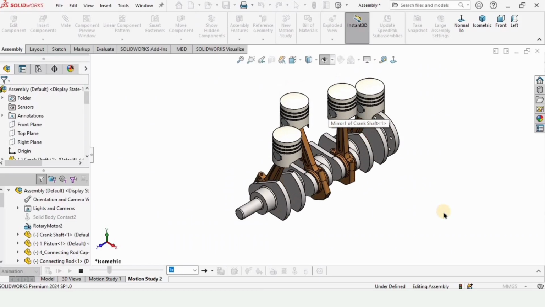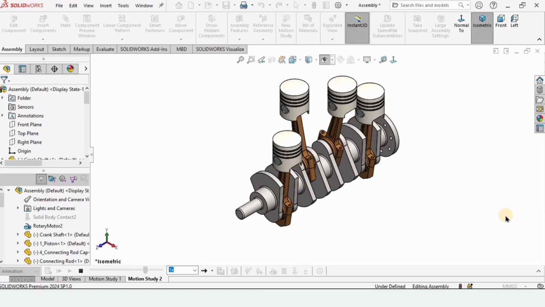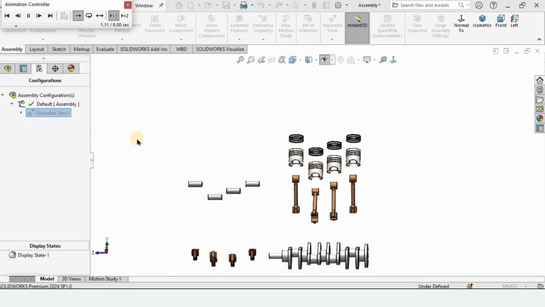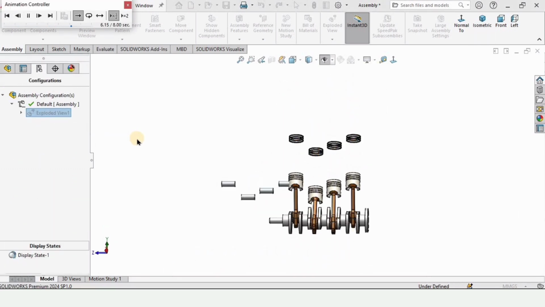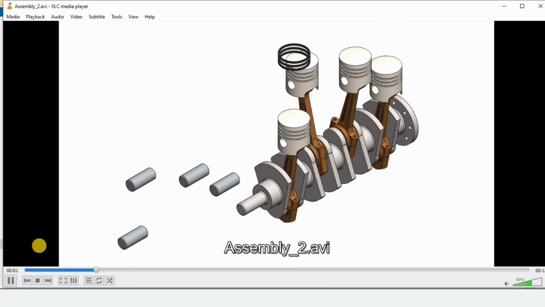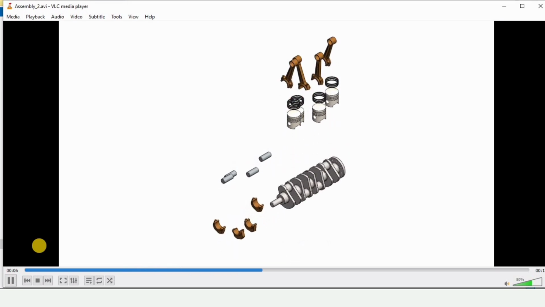Welcome to this SOLIDWORKS tutorial on engine, guys. In this video we are going to create the motion study analysis of this engine as you are seeing here, and after that we are going to create this exploded view for engine parts, and then we are going to create the animation with the exploded view as you are seeing here.